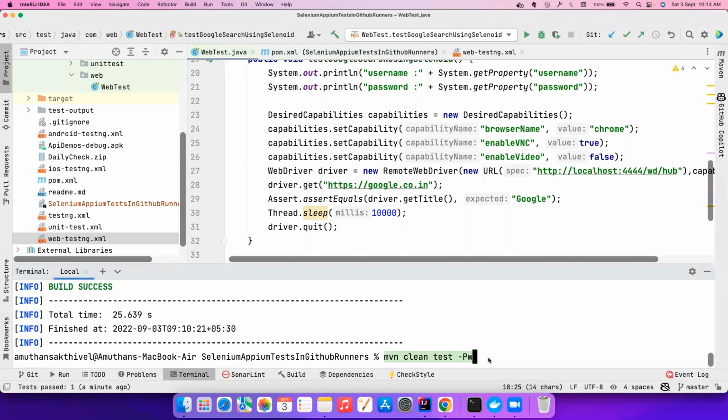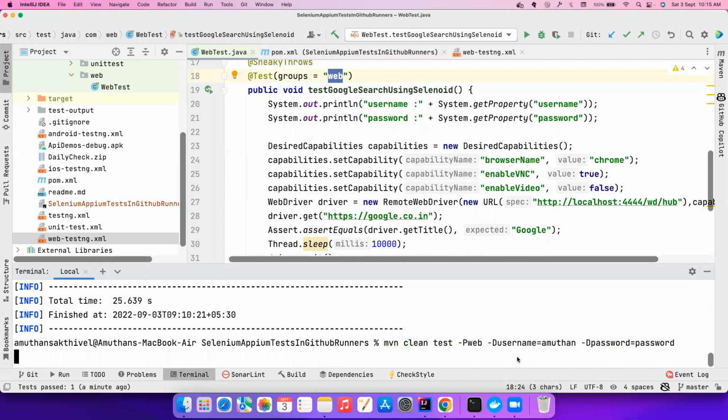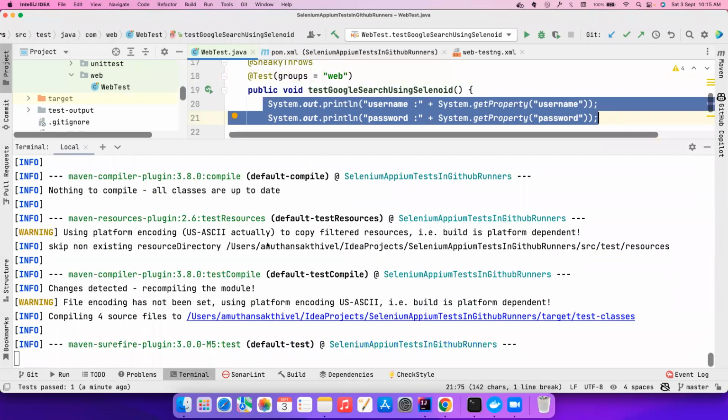So what I can do is, instead of the profile, I could also use -Dgroups and give web, which means it will pick all the tests that are in the web group. But whatever feels comfortable to you, you can use, because these are the two ways that people normally use. So -P web, and I'm passing the username as, for now, Amuten, and -Dpassword as password for now. Let's try to run it, just to show how we normally do this. We will replicate it in the YAML file in a few minutes.